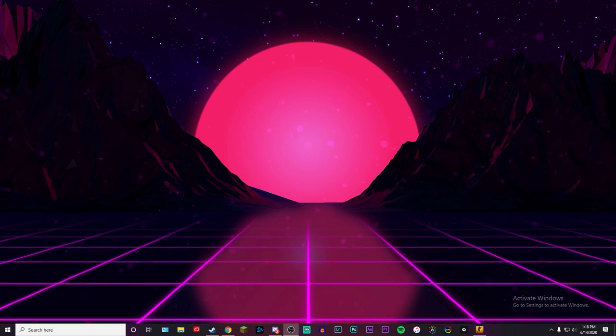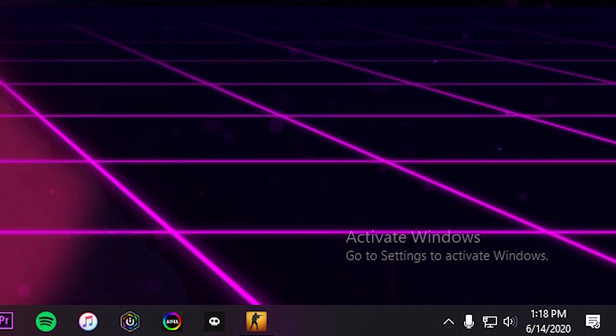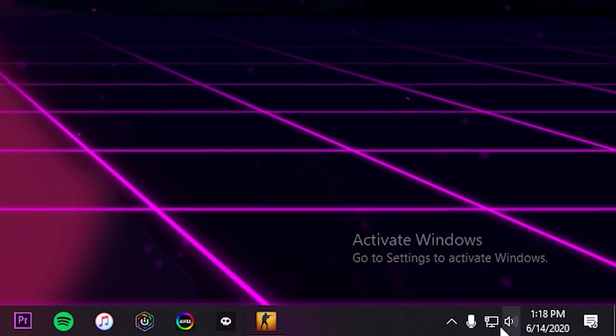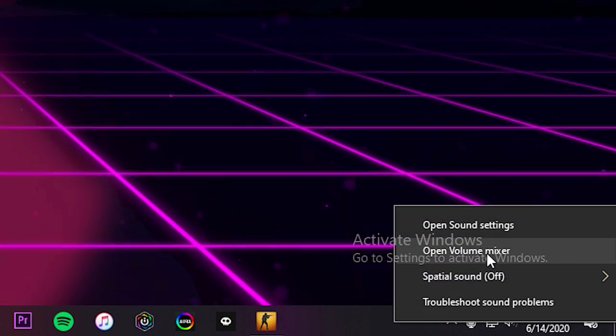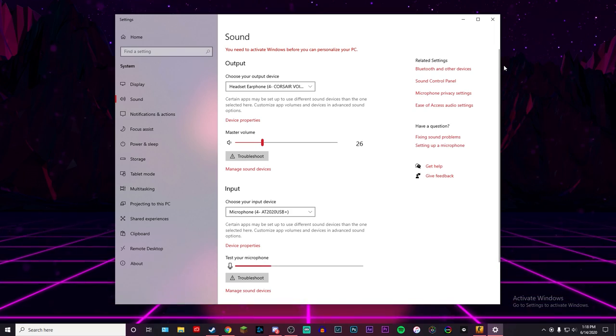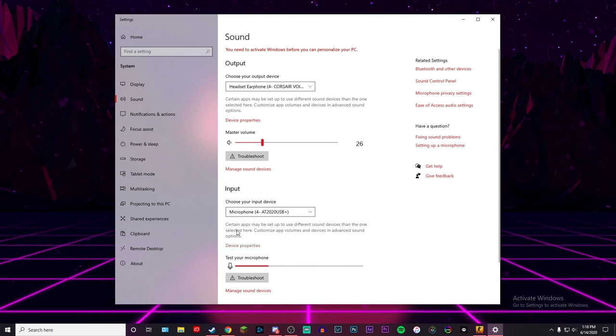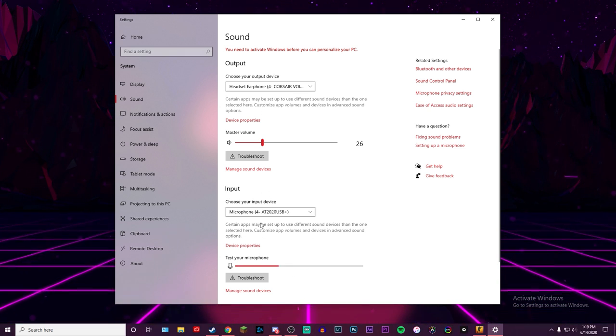And yeah, excuse the activate Windows sign, because I should probably do that, but I have not. But anyway, what you're going to want to do is come down to this little volume icon, right click it, and hit open sound settings. This is going to open up the sound settings on your computer. As you can see, it sees my microphone active already. You don't really want to change anything here.